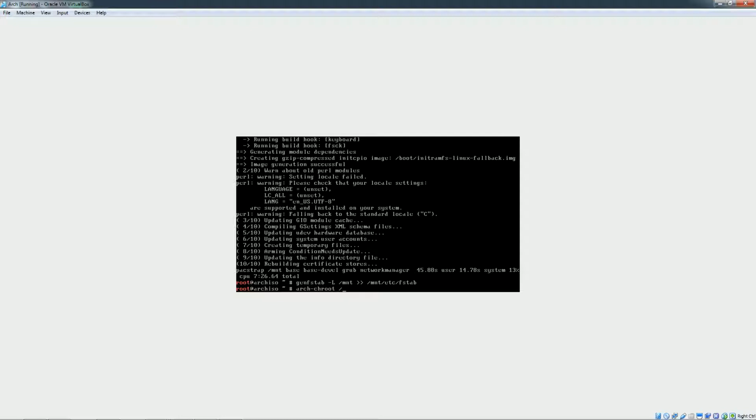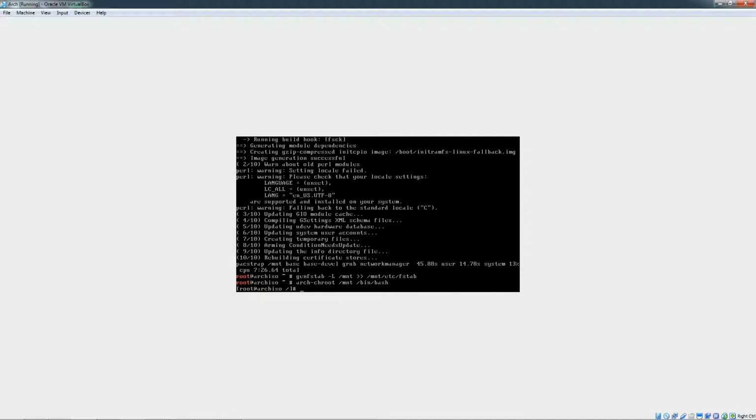All right, now we're going to change over to the actual root system rather than the ISO. We're going to do the same arch-chroot and then enter in /mnt, back into the root system of Arch. Now we're going to set up the user location for the time generation.